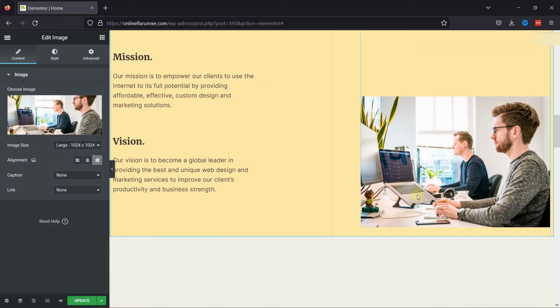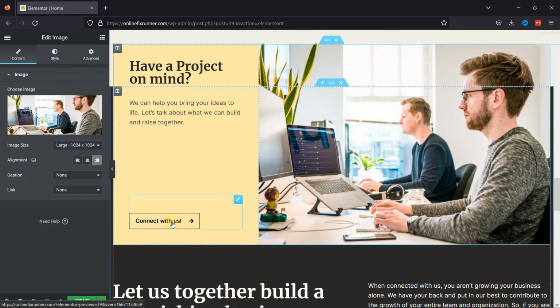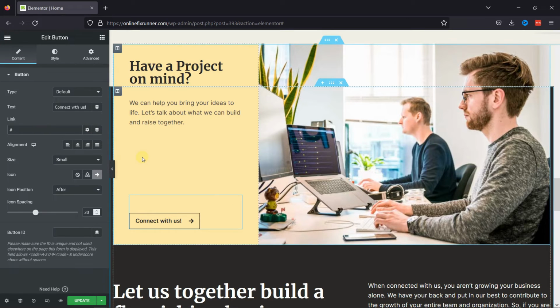Scrolling a little, let's configure the button settings as well. You can see various button settings on the left. You can add a link, can change the label, and customize your button accordingly.